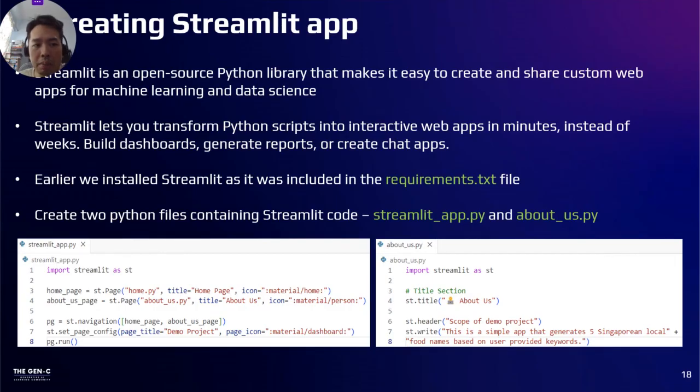Moving on to the next segment, we'll be talking about how to create the Streamlit app itself. Streamlit is an open source Python library that makes it easy to create and share custom web apps for machine learning and data science. By using Streamlit, you can quickly build and deploy powerful data applications. Streamlit lets you transform Python scripts into interactive web apps in minutes instead of weeks. You can build dashboards, generate reports, or create chat apps.